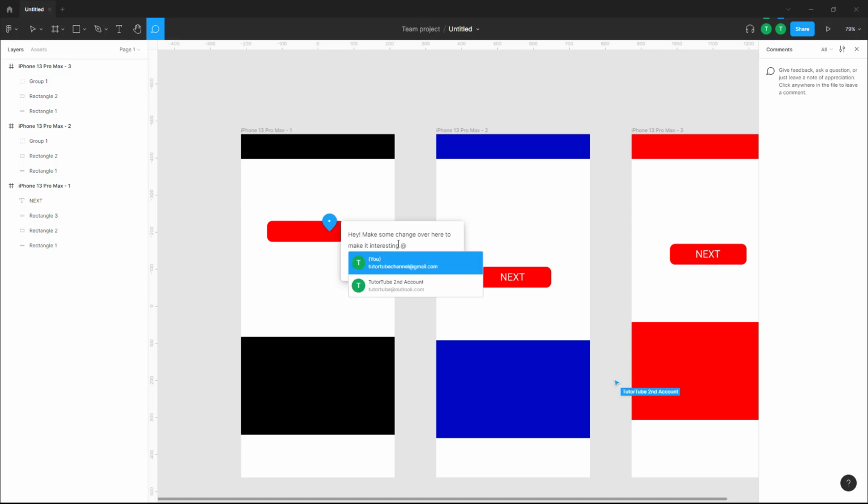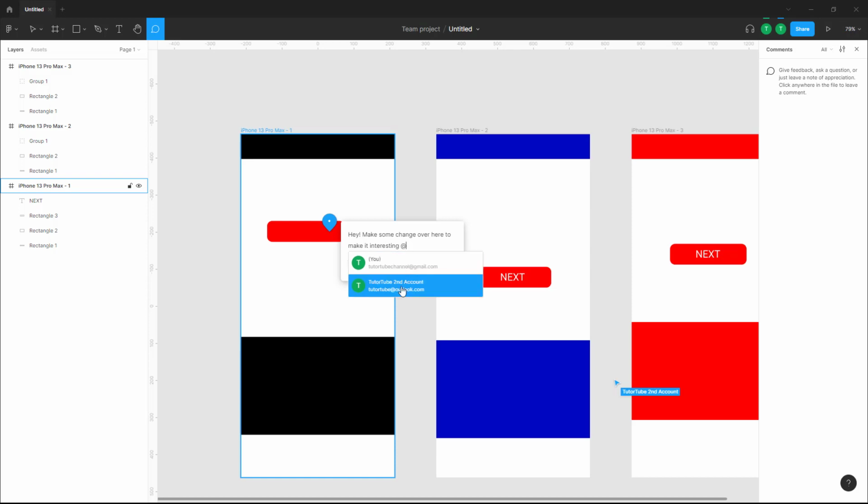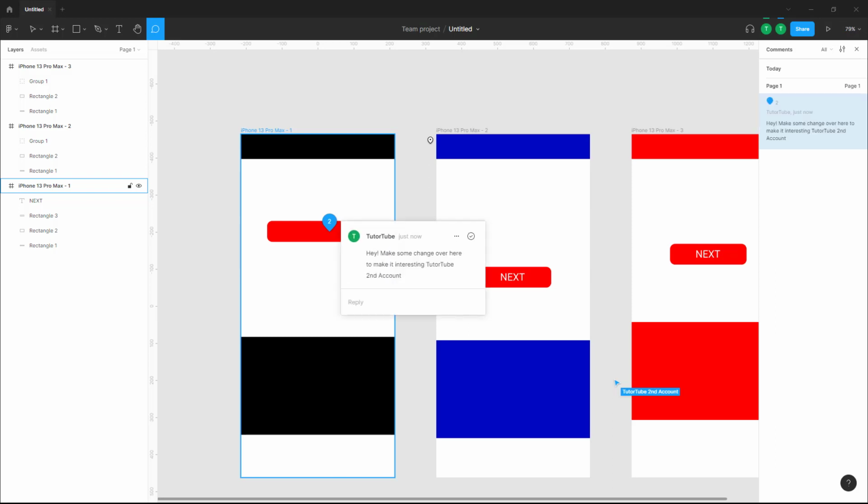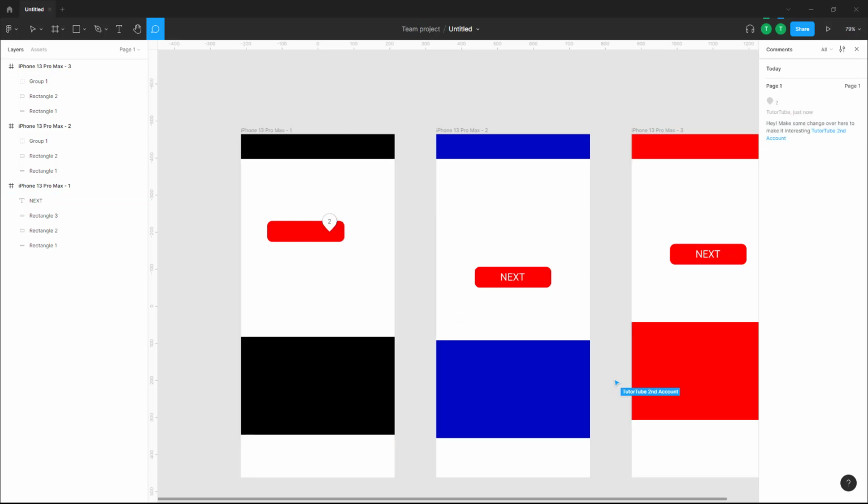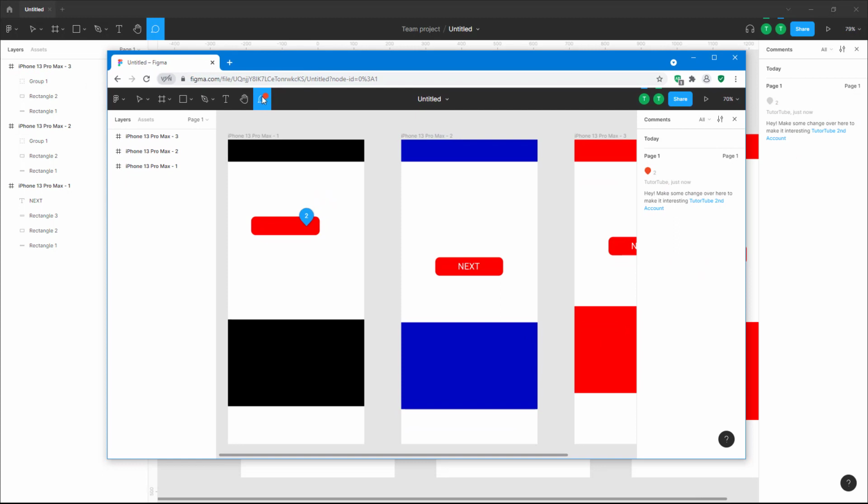So you can press @ on your keyboard and then tag the other person right here who you want to assign this task to. This is especially helpful if there are multiple users and multiple collaborators working on the same file. So once you click on post, the other user will get a notification right here, as you can see. So you can go over here.